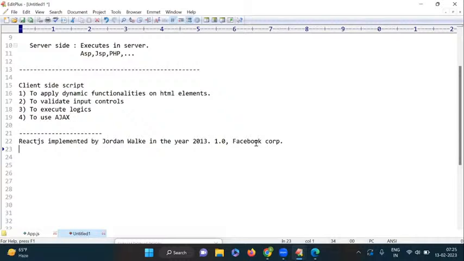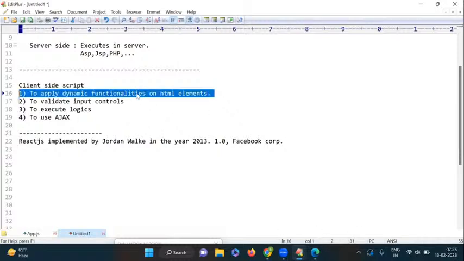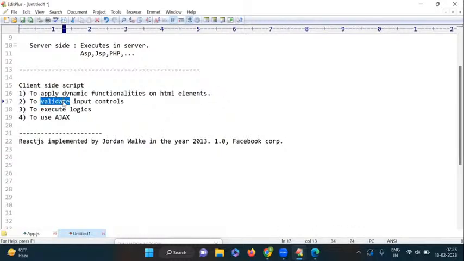React.js is an open source client-side script, and we use client-side scripts to apply dynamic functionalities to HTML controls, to validate the input controls, to execute some logic, and to use Ajax. So in these areas we are using client-side scripts. Now, what are the advantages? What are the features of React.js? We are discussing the features now.